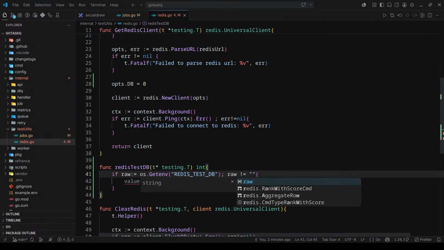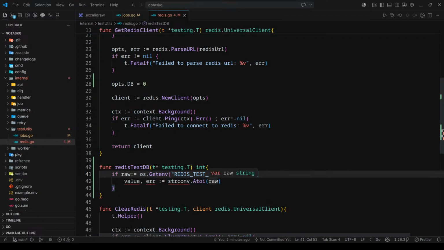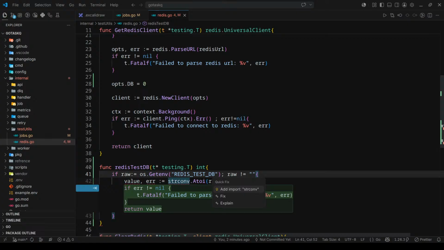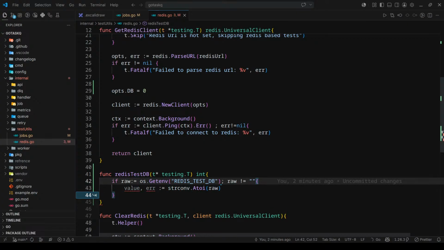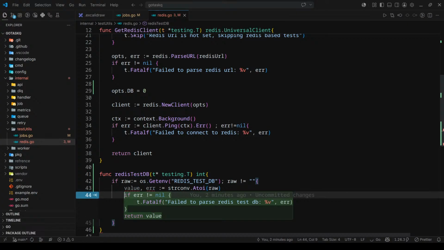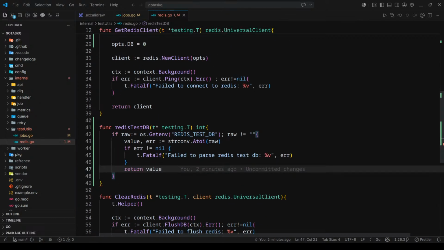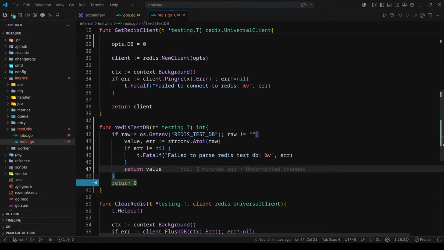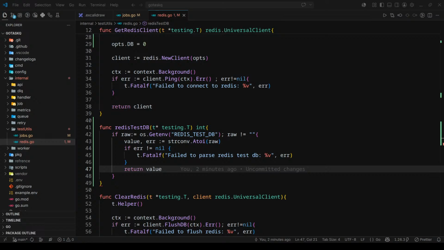Raw not equals to this. Pass on the value as raw, and quick fix, add imports. And the next thing I need to do is, if there is an error, fail to pass error not equals to nil, fail to pass Redis test DB, and we will return the value.